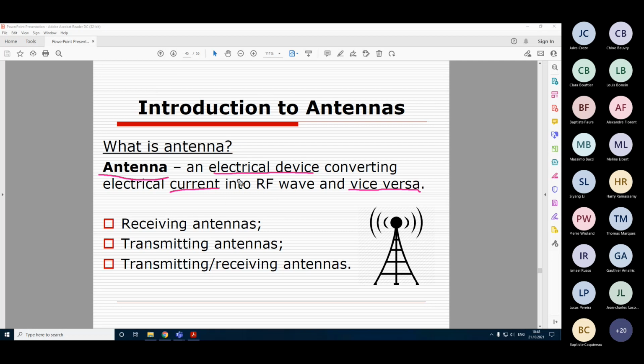When we send some current into this antenna, it induces an electromagnetic wave, which is then transmitted further. So the antennas can be different. We can have receiving antennas, we can have transmitting antennas, so basically antennas which can work only in one direction, and we can have combined antennas which are capable both of receiving and transmitting signals.